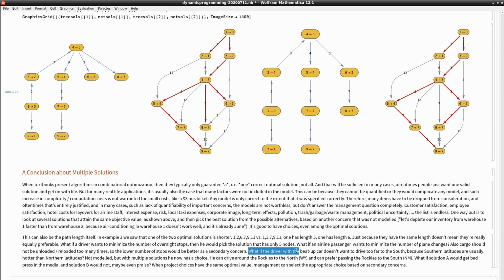So what if the driver of our beat-up car doesn't want to drive too far to the south because southern latitudes are usually hotter than northern latitudes? Again, not modeled, that was not part of our model. But when we have multiple solutions, he now has a choice. He could, for example, drive around the Rockies to the north, that would probably get him through Wyoming and Utah, or he can prefer passing the Rockies to the south, that would be New Mexico, right? Something like Albuquerque, Santa Fe.